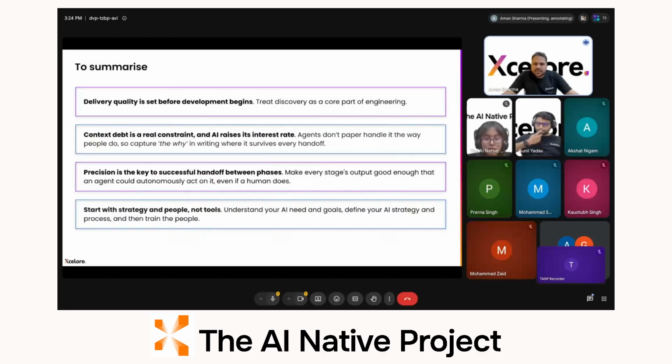Context debt is a real constraint, and AI raises its interest rate, right? What that means is that AI agents do not paper over these gaps in context, and so we must capture the why in writing where it survives every handoff between these phases. We must not let context debt become a problem so large that, when it comes down to QA, you realize you've built something that is not even needed, right?